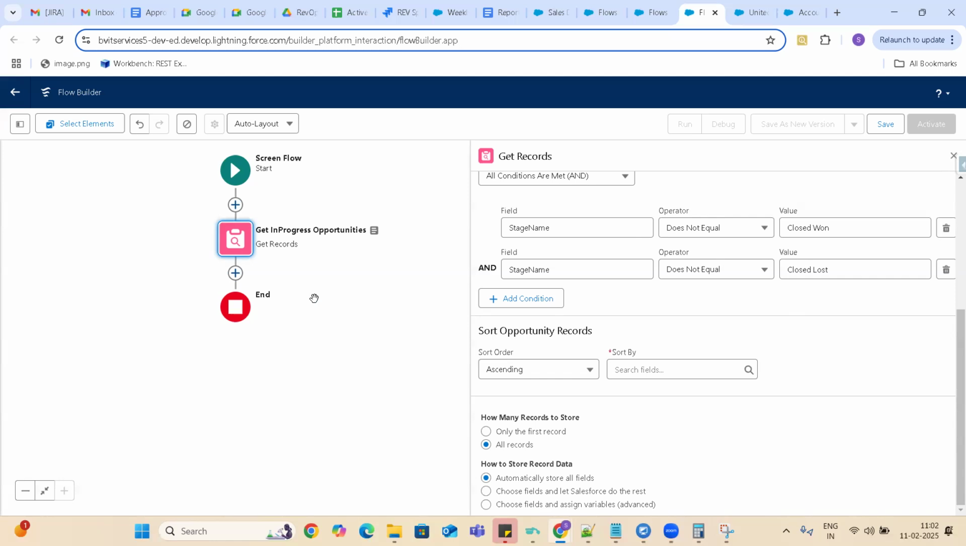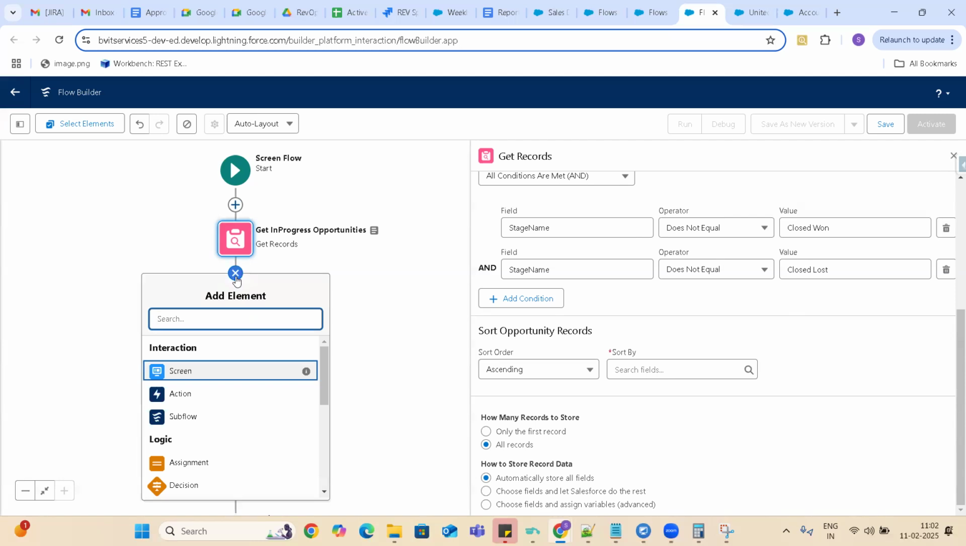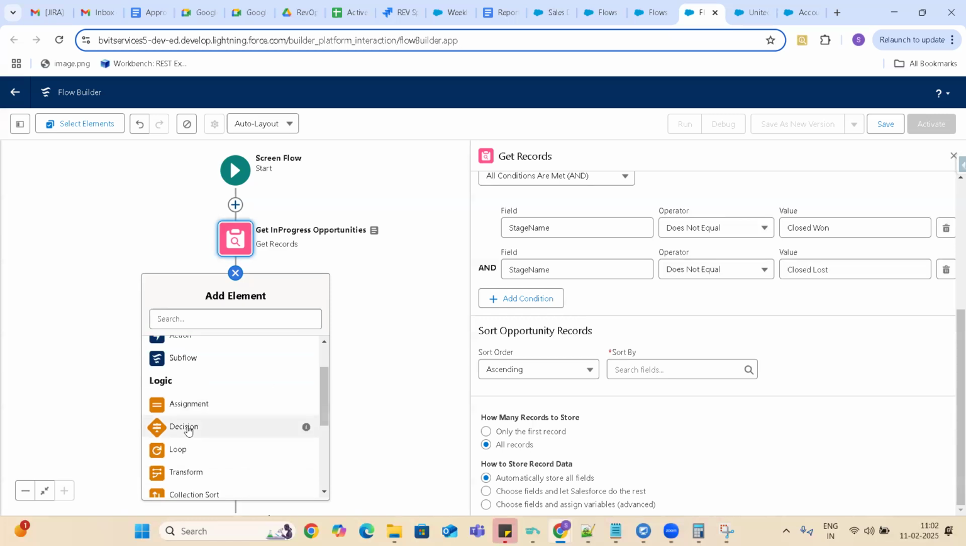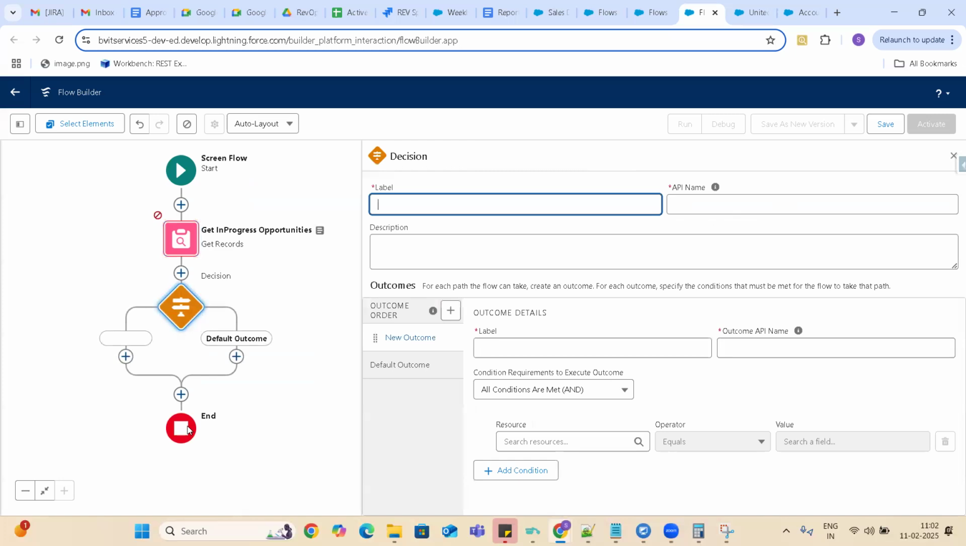Okay, then what is the next thing? We need to check, this is something where we get all in progress ones. The next thing is we need to check whether this contains records or not. All records means whether it returned zero records, or one record, or more than zero records. That is the condition we need to check. For that particular purpose, we are going to make it a decision. Whenever we want to take a condition, we are going to make it a decision.